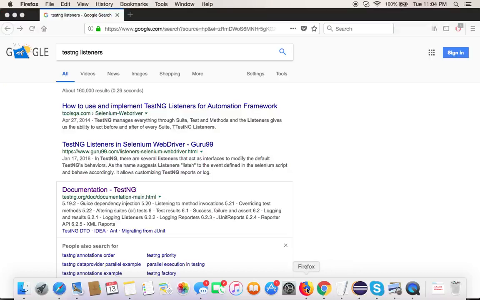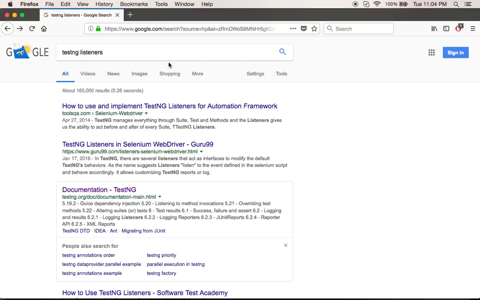Before getting into the program, I just want to show you where exactly you can refer to all the listener interfaces. TestNG listeners get implemented in the form of interfaces. We already have a lot of interfaces that TestNG provides. Each interface has all the methods that are supported. So you just have to plug and play those into your classes.